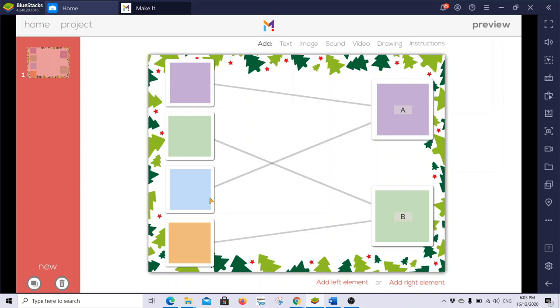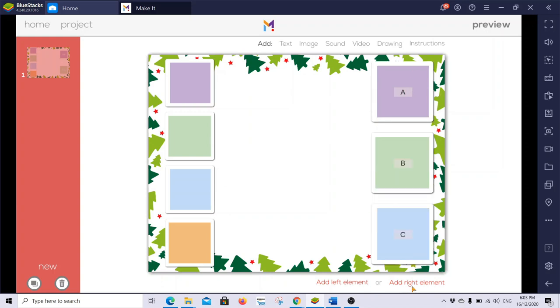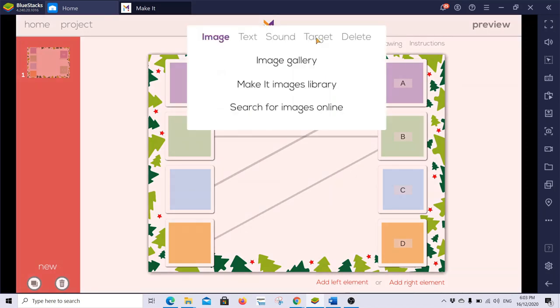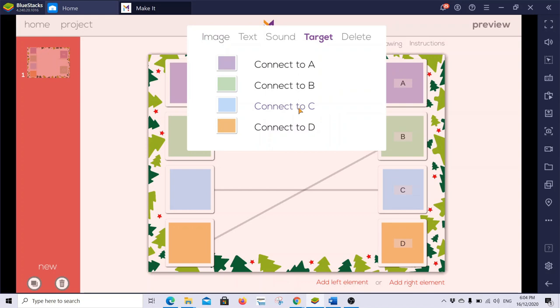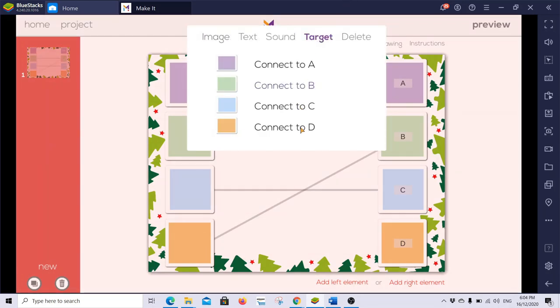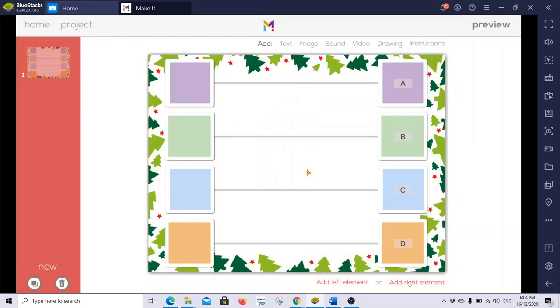Meron tayong left element at saka right element. So pwede tayong mag-add ng right element para mag-match siya. At pwede ka rin mag-add ng left element if you want to. Pero for the sake of demonstration, ang gagamitin lang natin ay apat. Okay? So, papalitan muna natin yung target ng box na to. Papalitan natin siya sa C. So, i-click lang natin yan, target. I-connect natin siya sa C. And then this one, i-connect lang natin siya sa letter D. Ayan, para maayos siya. Okay, gagawa na tayo ngayon ng games.